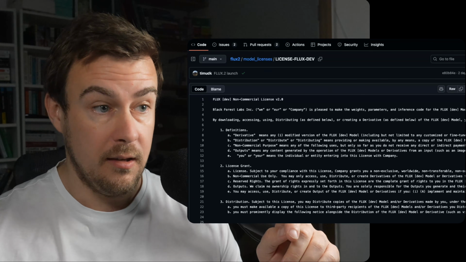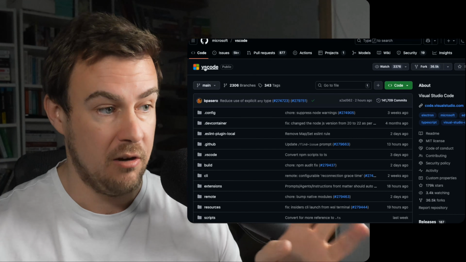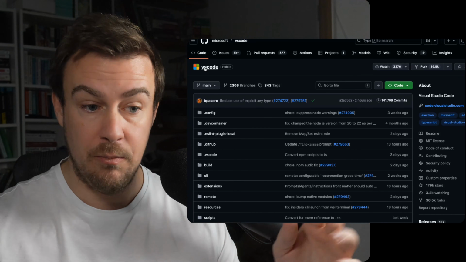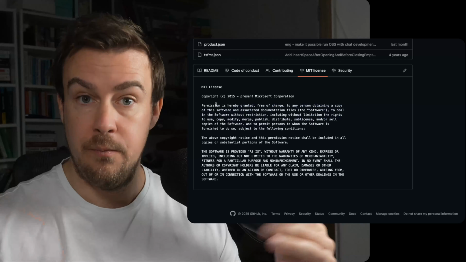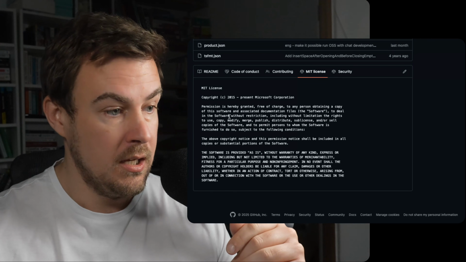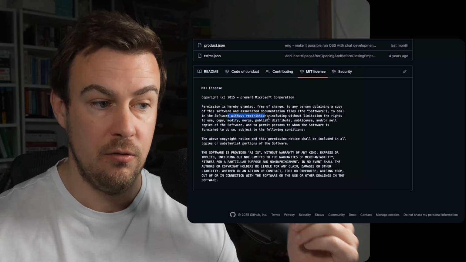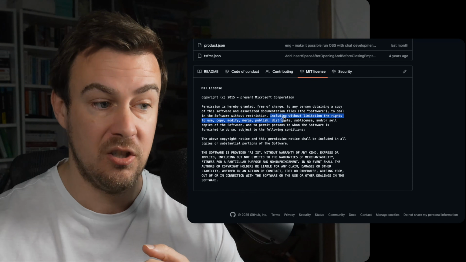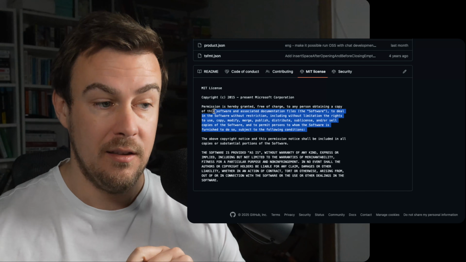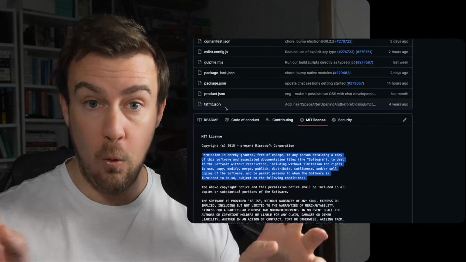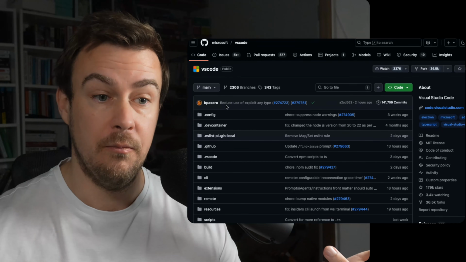There are other licenses like VS Code, a development environment created by Microsoft. They've opened up the repo and allow people to use it under the MIT license. And the MIT license is pretty wide, allowing people to make a copy of the software, deal in the software without restriction, including use, copy, modify, merge, publish, distribute, sublicense, and sell copies of the software. This allows you to create a fork of VS Code, edit it, and then sell whatever it is you've built.